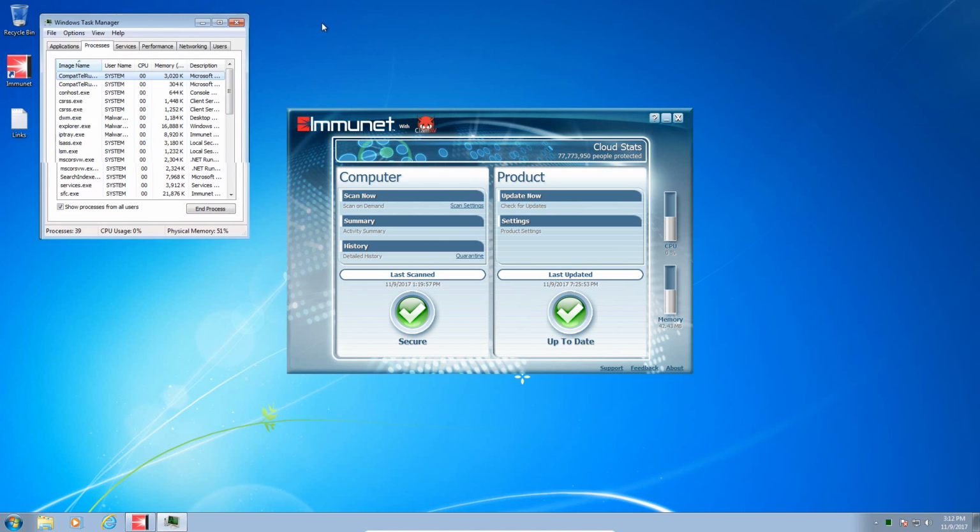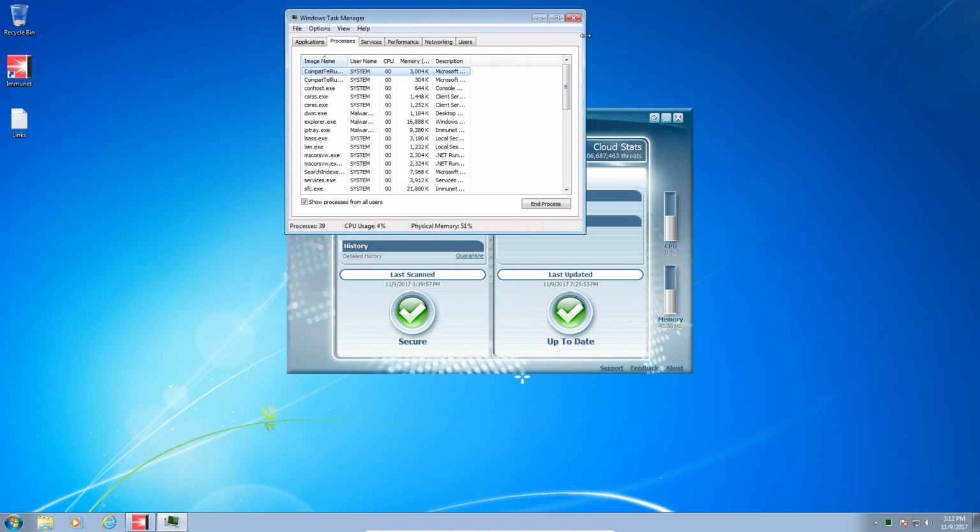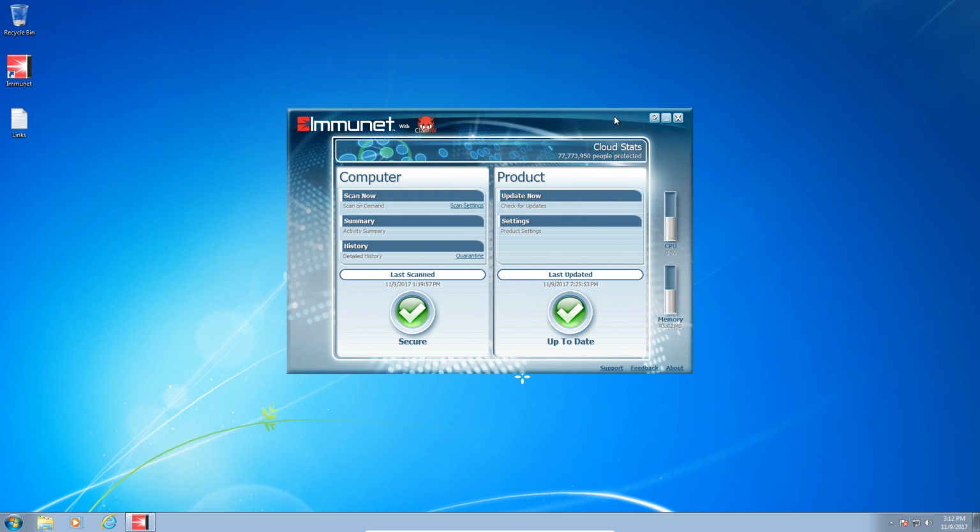If we take a look at its memory usage here, the tray doesn't take up very much. The protection actually doesn't take up that much either, so it seems to be pretty light, which is what I expect from an anti-malware solution that is based in the cloud.